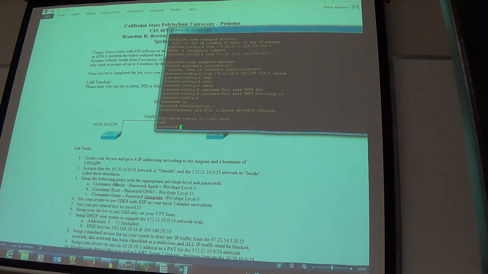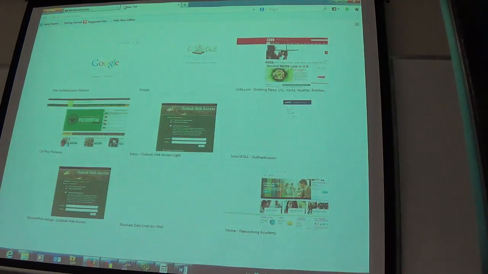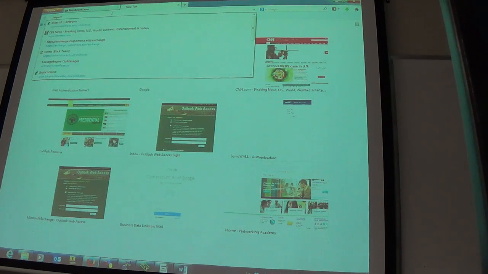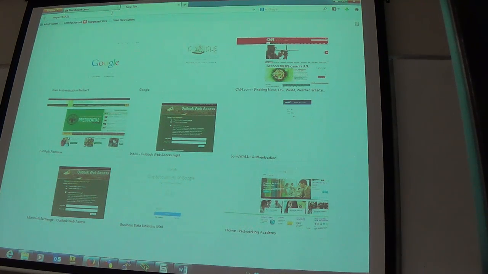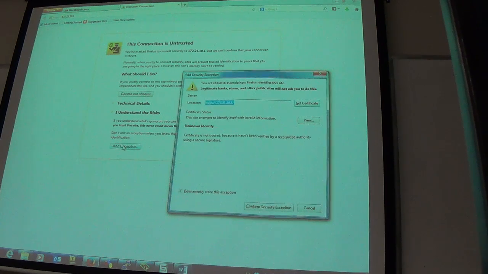Now, here's the fun part. Open up a web browser, or web tab. https:// and the IP address of the inside of that ASA, 172.21.10.1. Do the whole exception thing. I like Firefox, it works better. It should work okay on Chrome too.